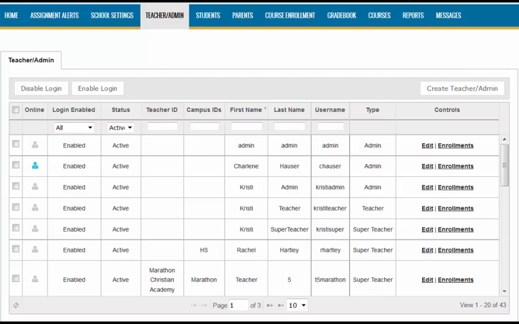You can see from here when a user is online. If this icon is blue, that user is currently logged in. You can manually log this user off the site by clicking on the blue icon.